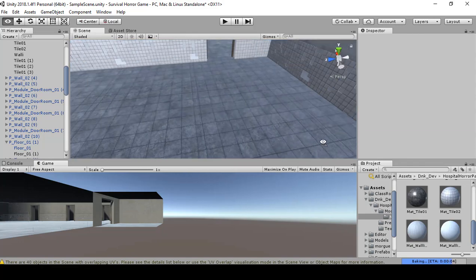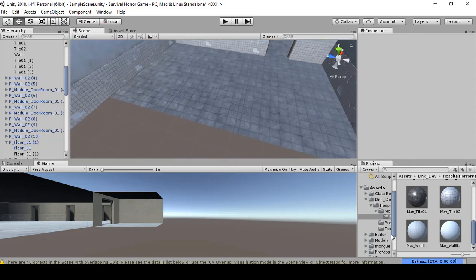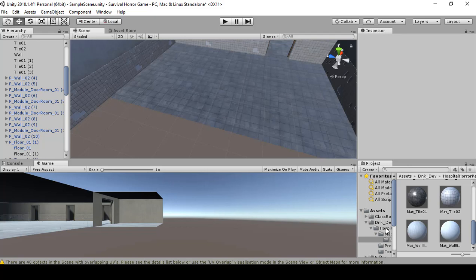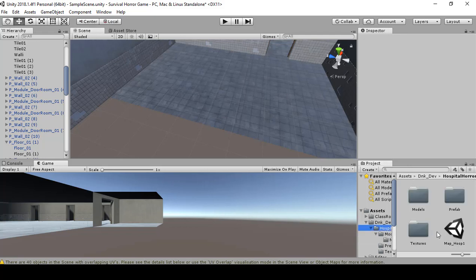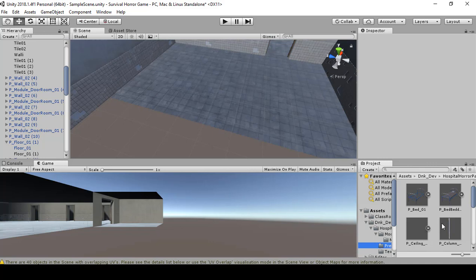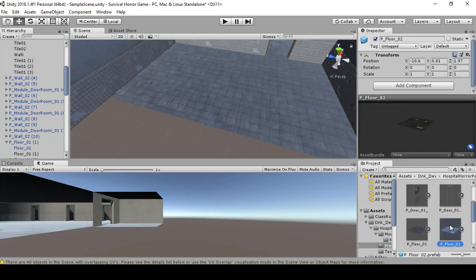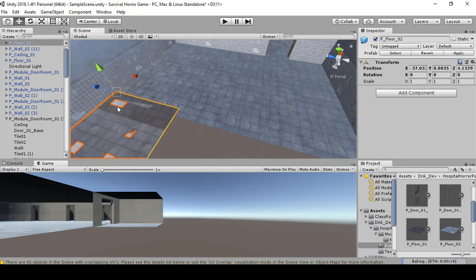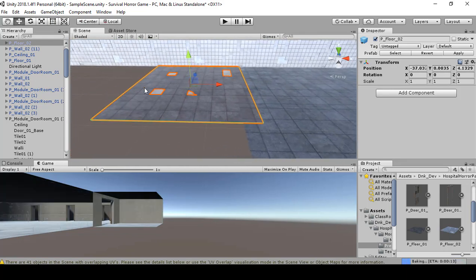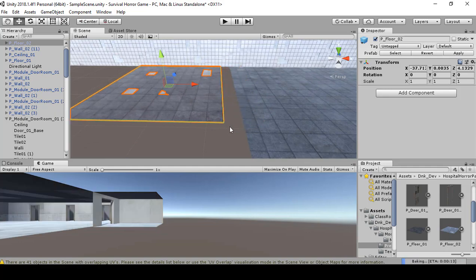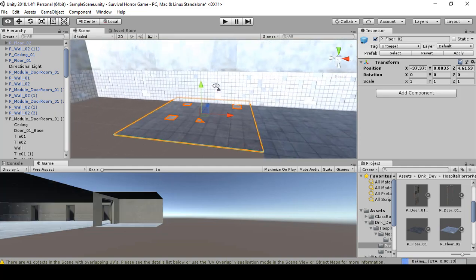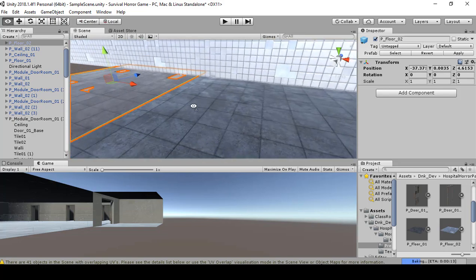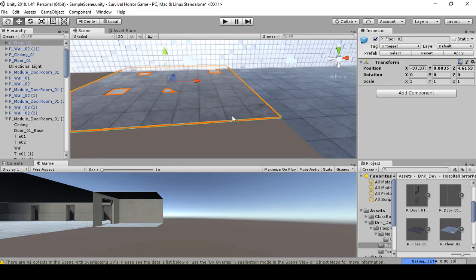All right. Now add in the floors. Might use the other part of the floor. I'm going to use the prefab Floor 2. Bring it into the scene. Move it up a little bit. Snap it in place. All right.